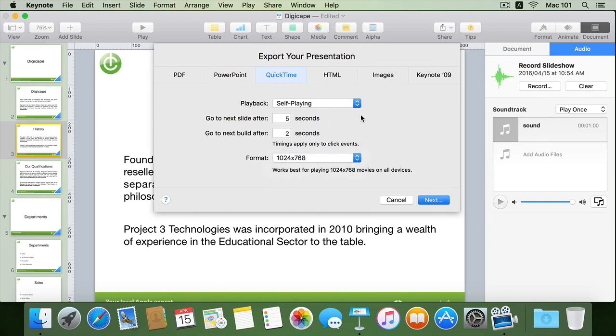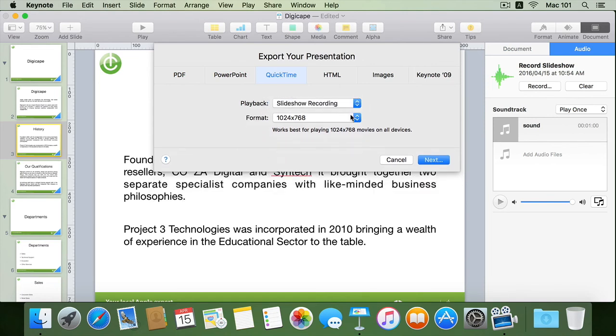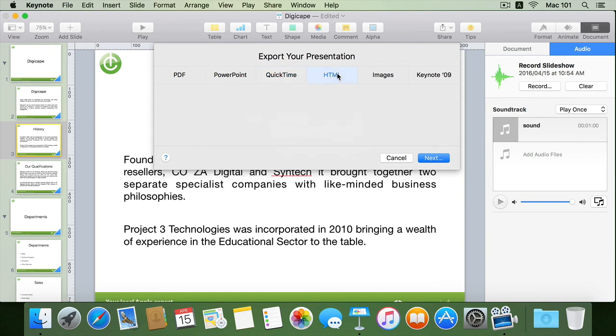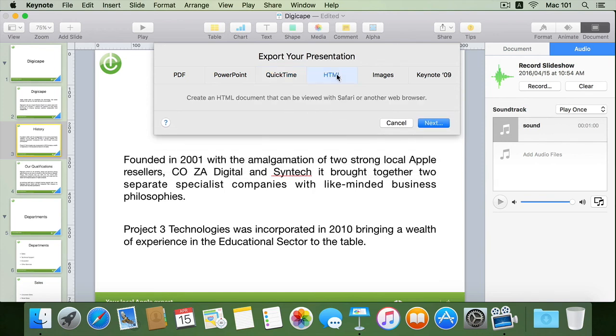However, in our case, we also have set a slideshow recording. Now, if we select the slideshow recording, it will then follow through that recording. There's also the HTML option. Then you can export it as an HTML document, which you can then put onto a website, which can then be viewed through the different browsers.